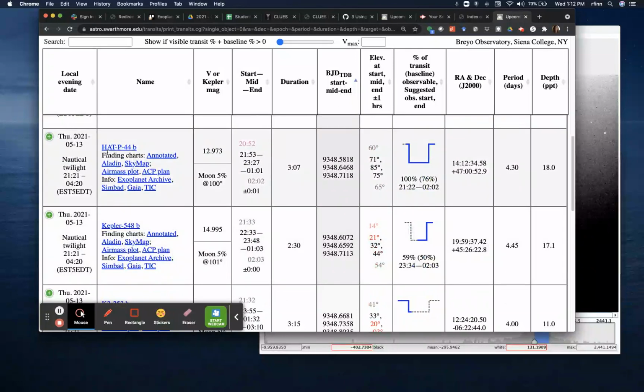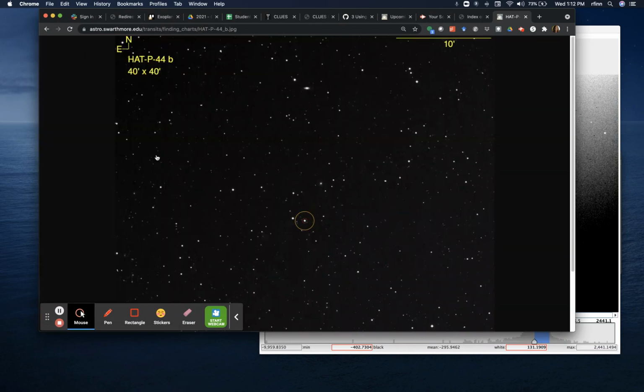All right, so here's the one that we did, HAT-P-44b. So it was 3 hours that we followed this transit. And the thing that's nice here is that there's a lot of information that you guys will get used to as you use this more and more. But we want to look at a finding chart, right? So let's look at an annotated one.